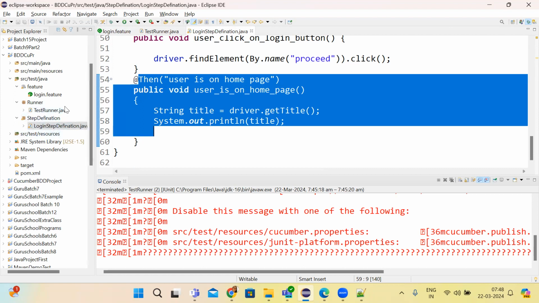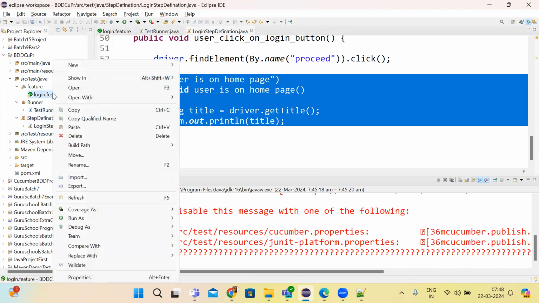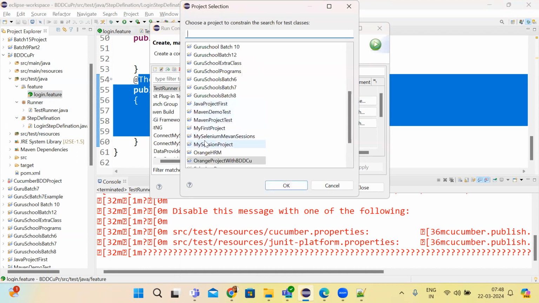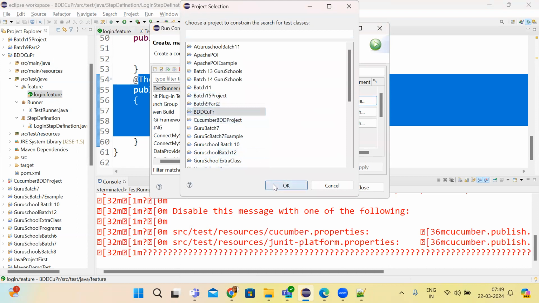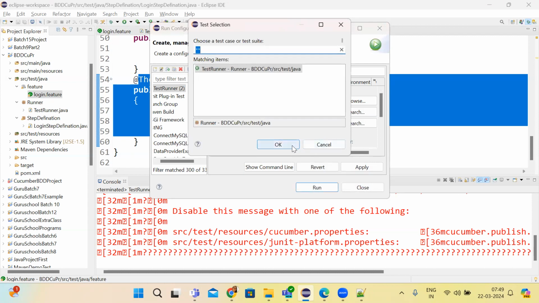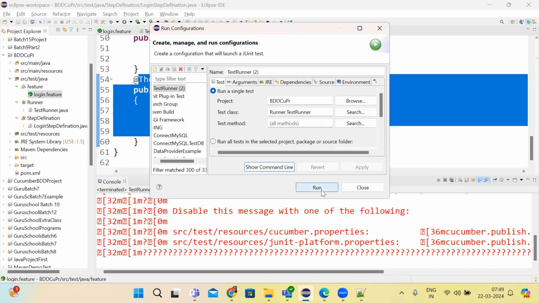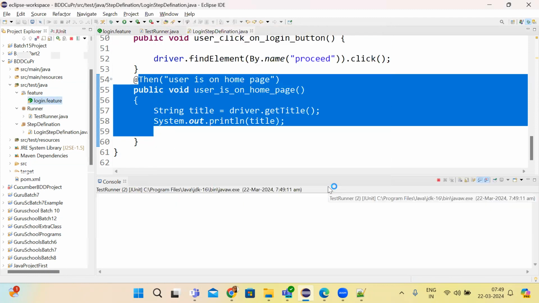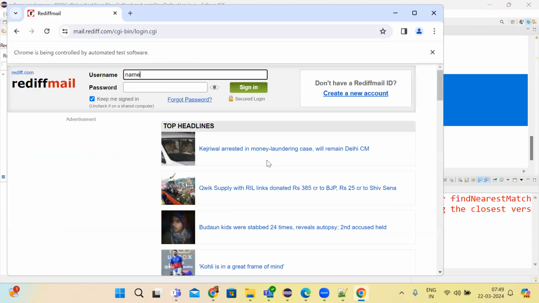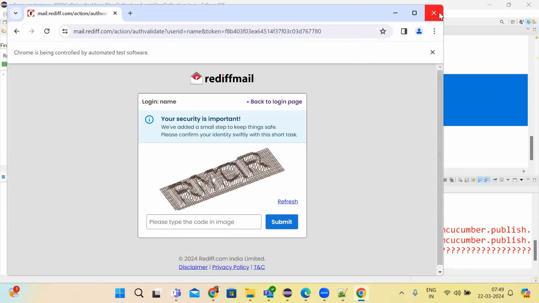So I will just try to check whether it is changed or not. See, it is not changed. So I have to browse and then change it to this one. Okay. Apply. Then run. Okay, so it is entering.